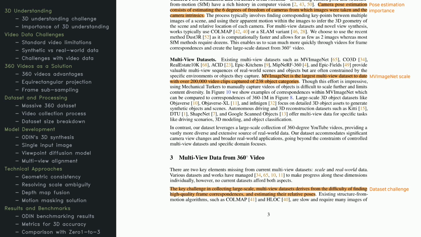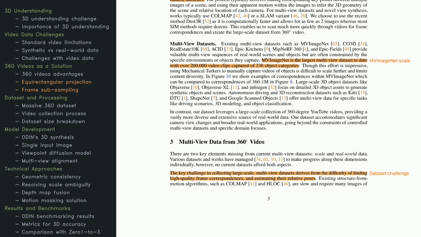The big challenge is establishing accurate correspondences and estimating camera poses at scale. This step is critical for turning raw footage into a resource that fuels learning for Odin and moves beyond the constraints of previously curated datasets.